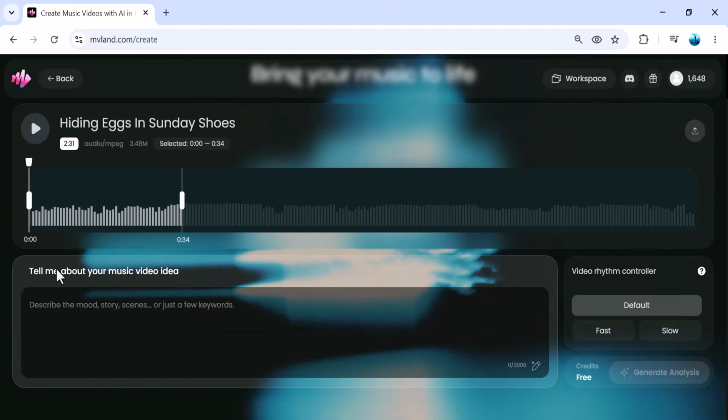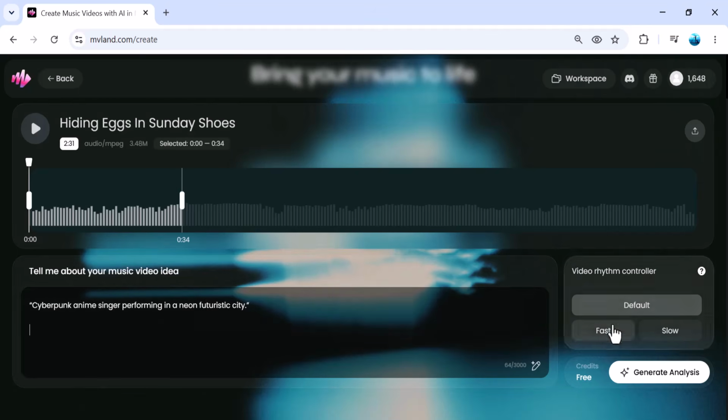Add your prompt. Now underneath, we can enter our prompt or concept for the music video. This is where you describe the vibe, environment, visual style, characters, mood, and overall cinematic direction. For example, Cyberpunk anime singer performing in a neon futuristic city. The more detailed your prompt is, the better your results usually become. So I'll enter my concept here and continue.